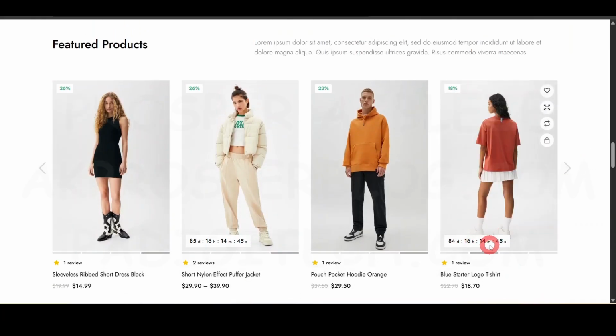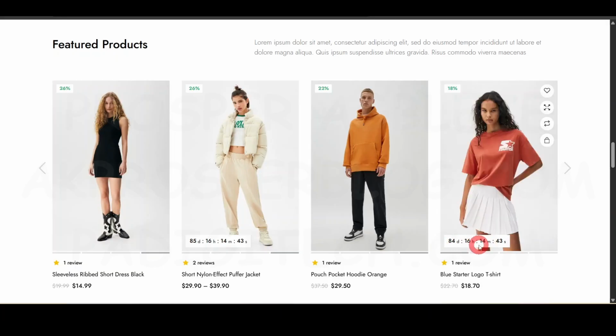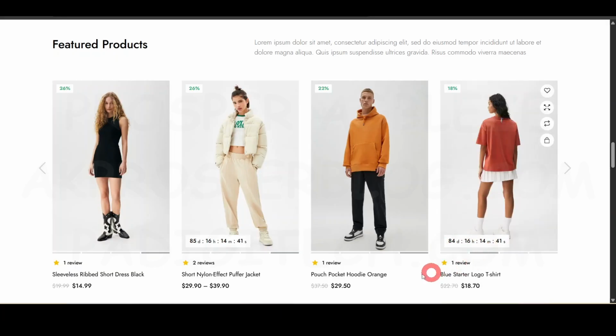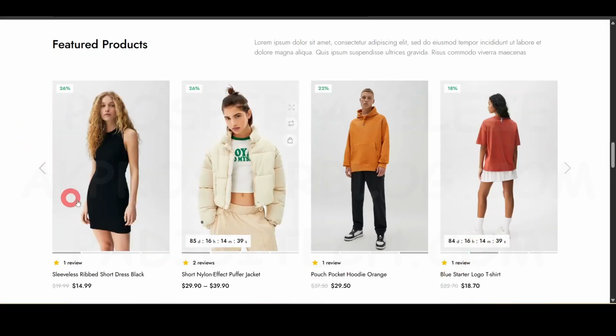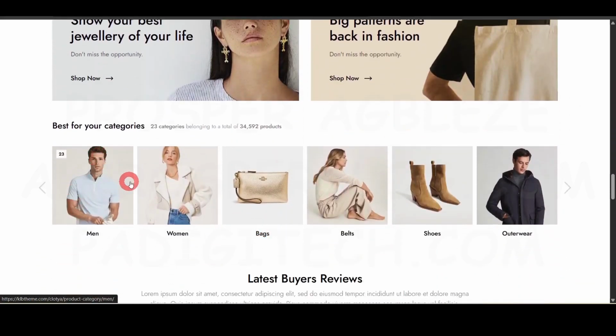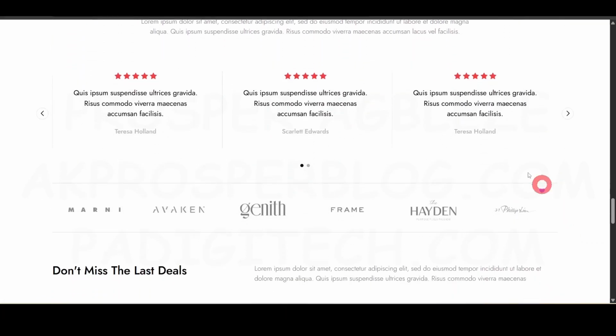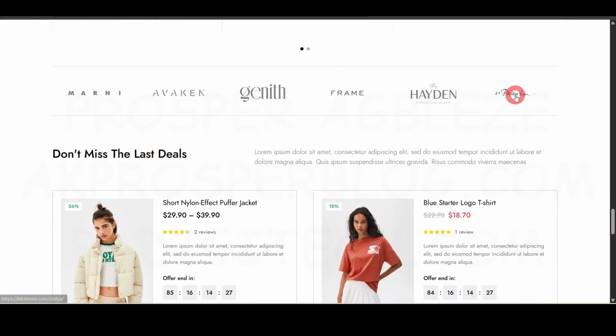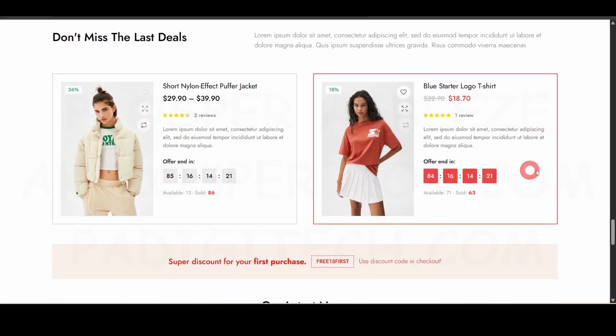If you want to have this timer here to show how long this discount is going to be on, and how many percent discount, you can also do that. If you scroll down, you can see products based on category. You can showcase your products based on the different categories on the home page. These are reviews. You can have this to be some of the brands or products that you sell or that you promote. And you can also put some of these offers.